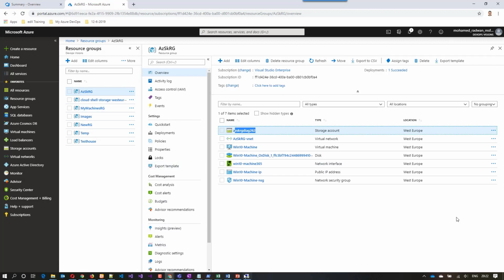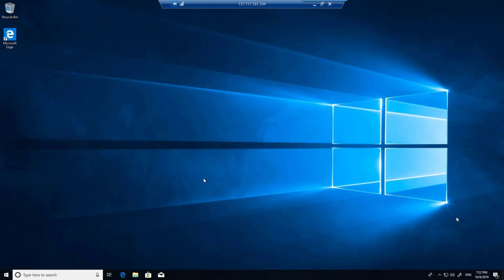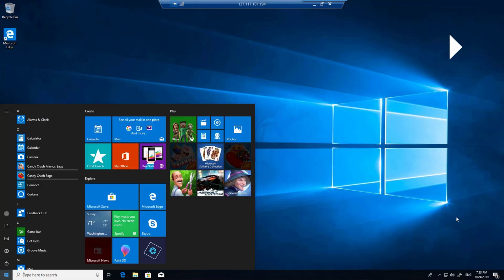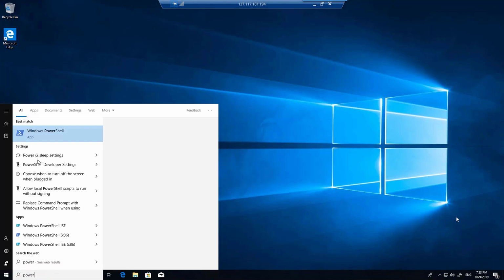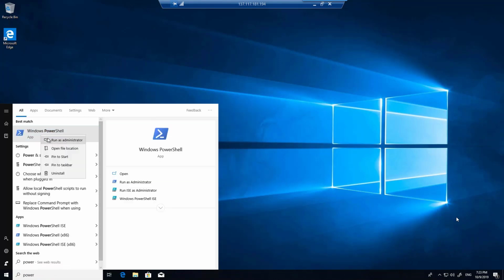Then I have here my local machine. It's a remote machine that I will use to run my commands. This is also a clean Windows 10 machine. I didn't install anything, it's just a fresh machine. So I will run PowerShell in elevated mode.